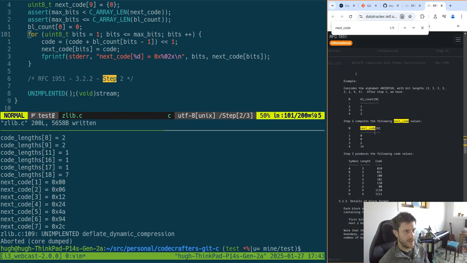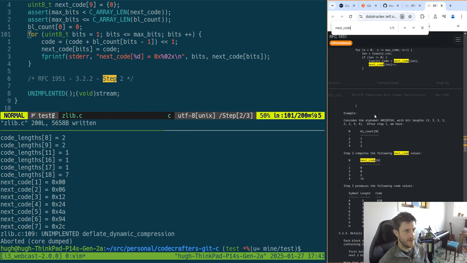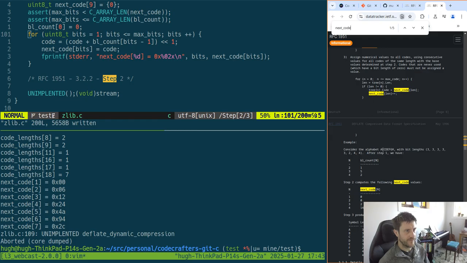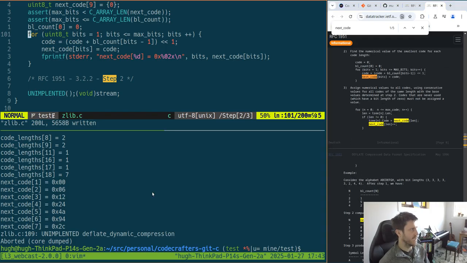Some stuff down here. Are we only taking in being one based? I feel like we are. Maybe, I don't know. That kind of makes sense. Right, so now we're doing this step 3.